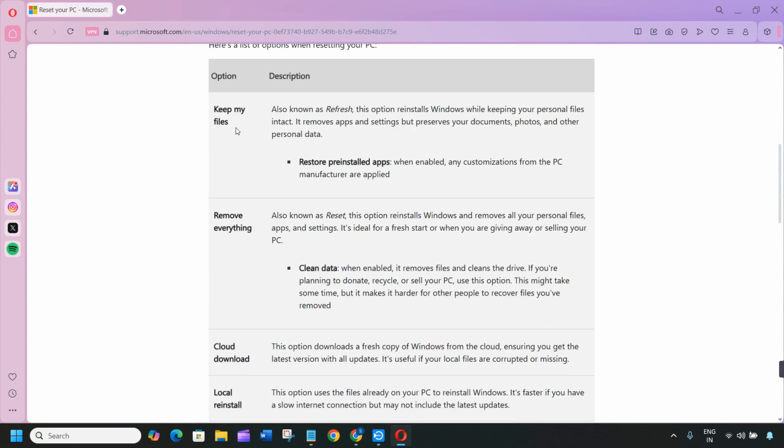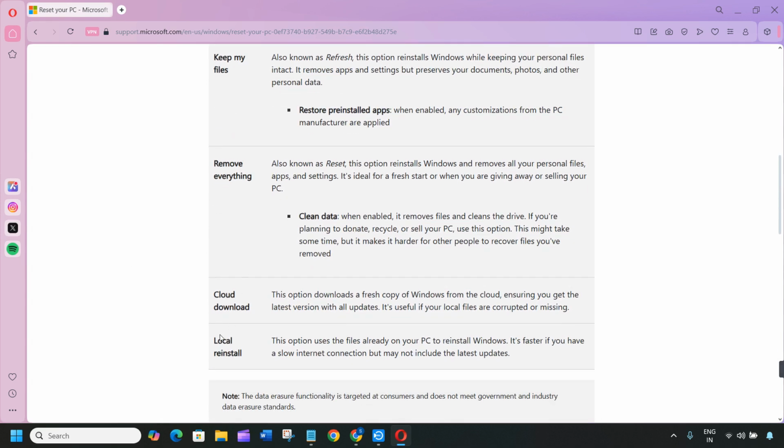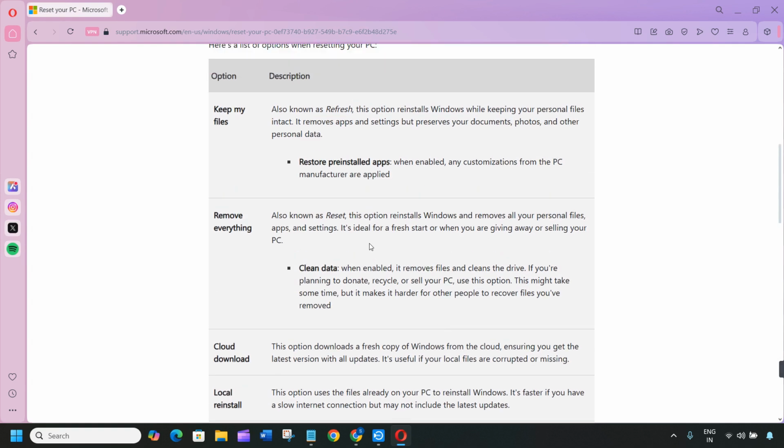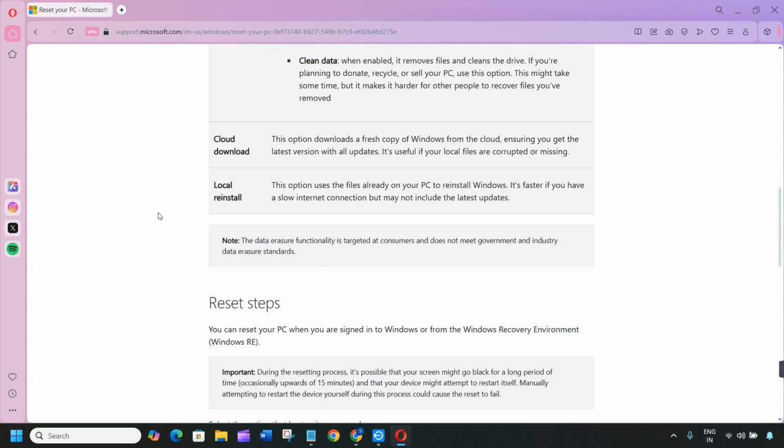You will see a few options like keep my files, remove everything, cloud download, and local reinstall. First, you will need to select the option. If you want to remove everything from your PC or laptop, then you will need to select remove everything. This will clean all data of your laptop and PC. When you select the option, after that you will need to go to the steps.